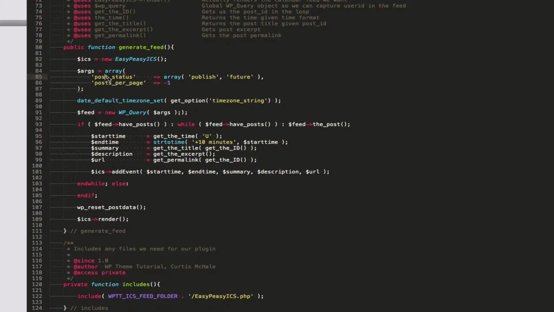So you can see I've set my post status, and it's got two statuses, publish and future. And my posts per page is -1, which means all posts. If you have a many thousand post blog, it's going to be pretty expensive. So what we'll do in a future screencast is limit it to the previous 30 days from today and the next 30 days from today, effectively two months. So we'll get any of the posts that are published or future in a two-month window around today. For now, we're just going to demo it with -1.